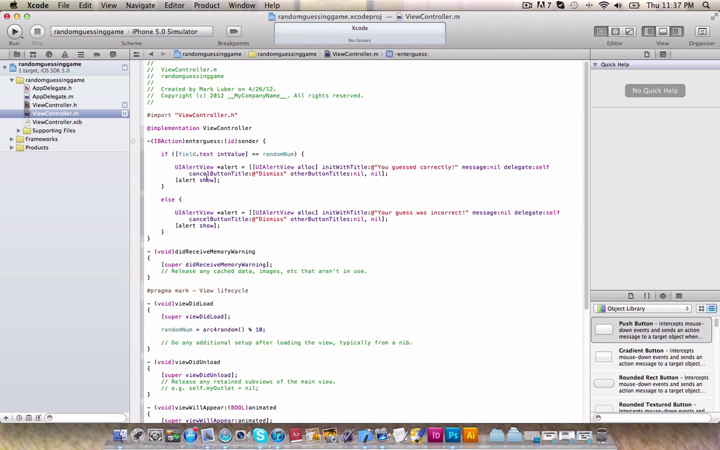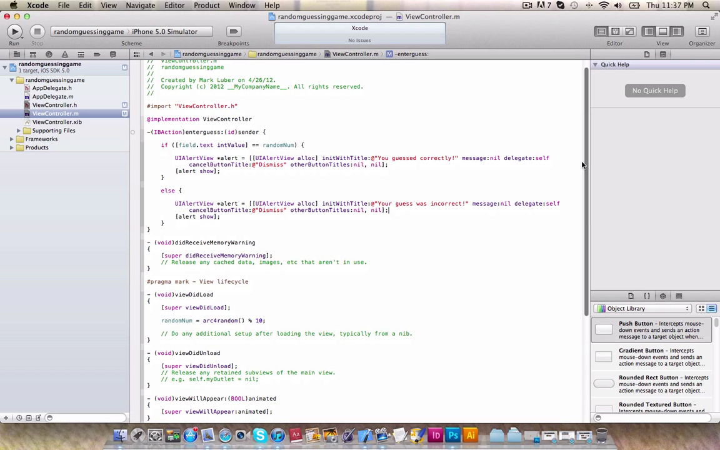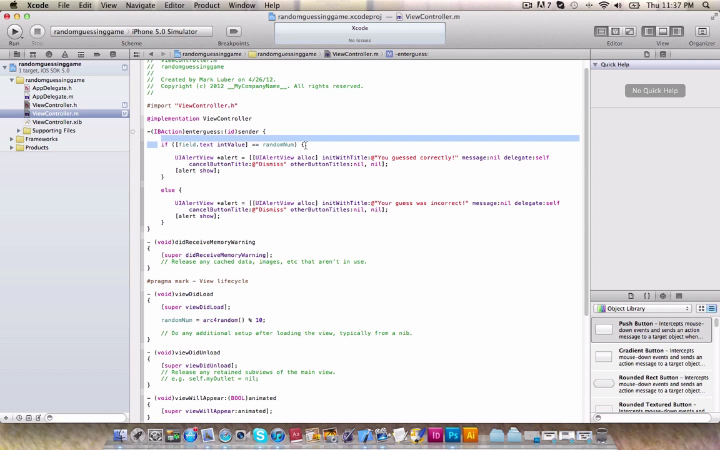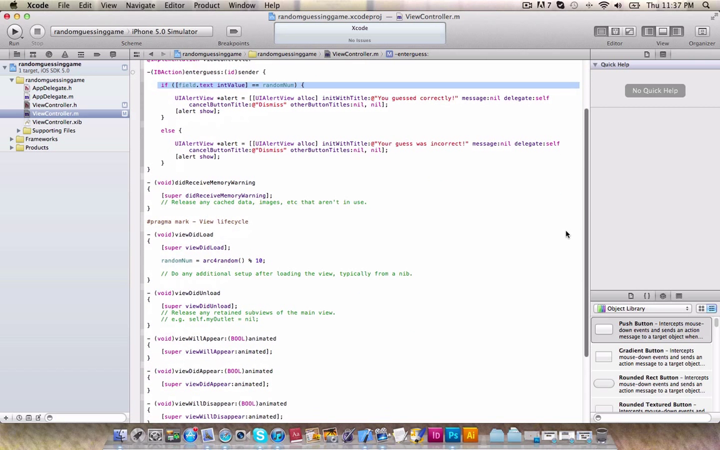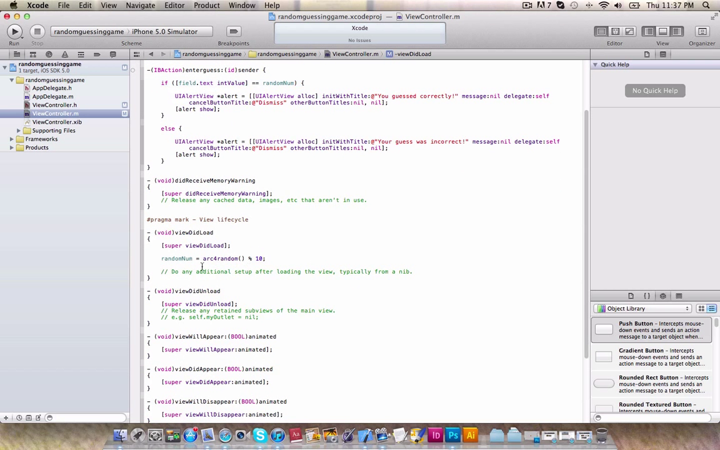Okay, so there's all the code you need for entering your input. It's actually really simple and just a very simple if statement. So if our text is equal to the random number, you guessed correctly. If it's not, your guess was incorrect. And we also want to display the random number on our label.